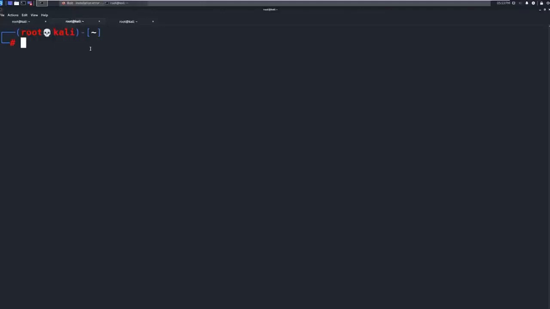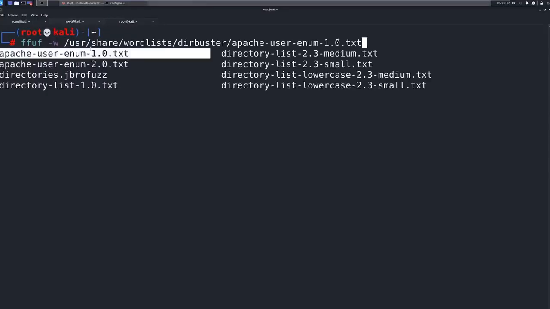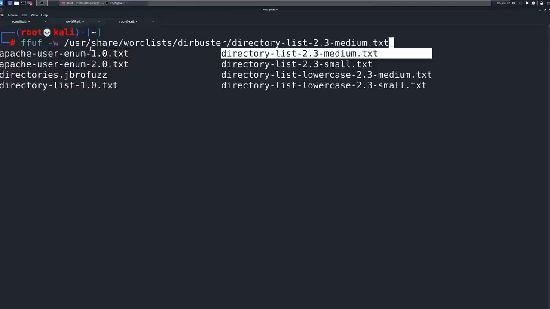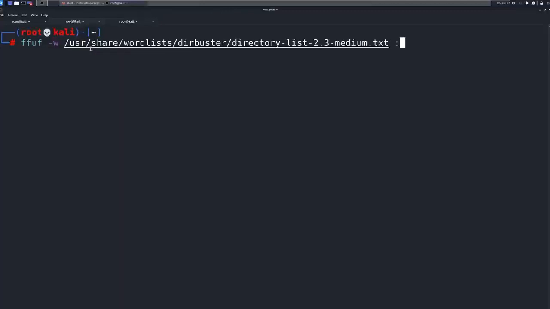So we're going to use ffuf, whatever you want to call it. And we're going to do a quick scan on this. We're going to use the wordlist in usr share wordlists. And then I go to dirbuster. And just like before, you can just tab and I use the medium word list. I put a colon. I don't know if you know the trick of getting it to line up immediately after, let me know. Otherwise, just go delete that one space.